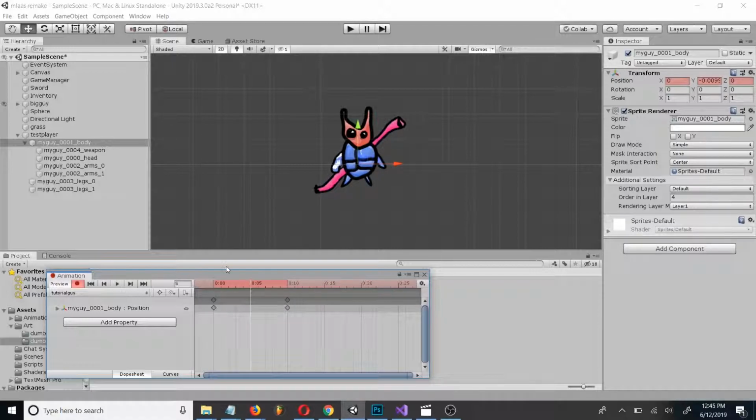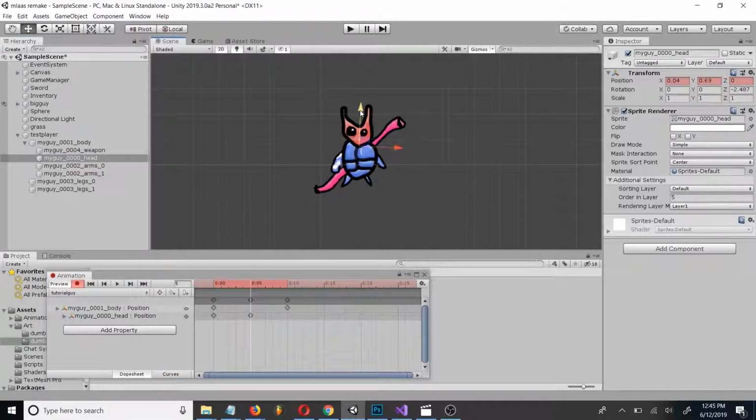We're going to go to 5, and we're going to move the head up a little bit. And we're going to go to 15 key state and move that head down a little bit. We're going to hit play, and this gives us a basic animation.